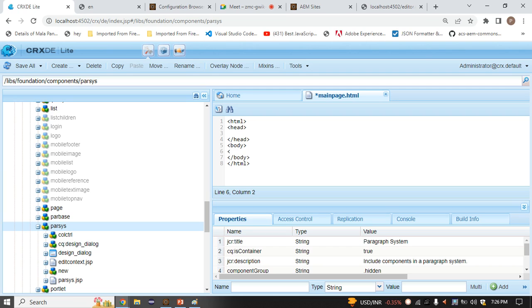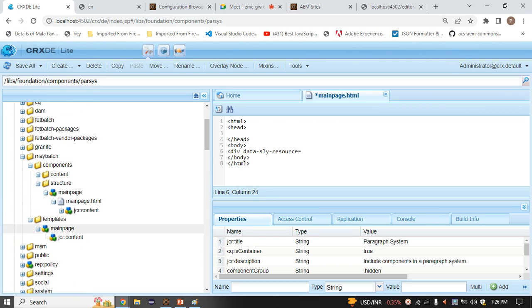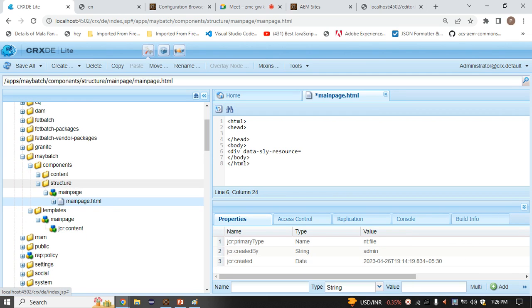So how can we use it? One attribute is there that we have to use. I'm using div data-sly-resource. What does it mean? This is the page component, and this one is your HTML. You are adding some component inside this HTML, so that is also a component. Whenever you want to add some component inside another, we use this data-sly-resource.